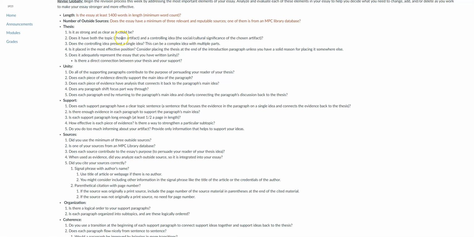And so what we want to make sure when we are analyzing this element of our essay is, one, that we have a thesis, two, is it in the right place, and three, again, evaluating it to see how effective the thesis is. And so I have a number of questions here to help you analyze and evaluate your thesis to make sure that it's as clear and as strong as it can be.